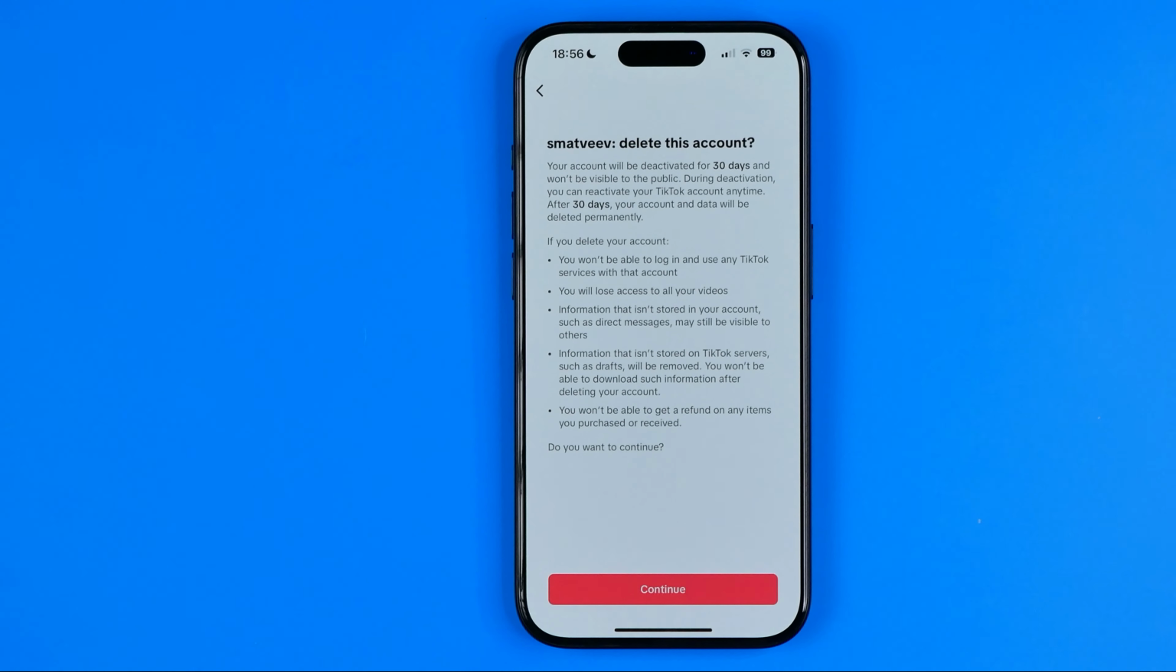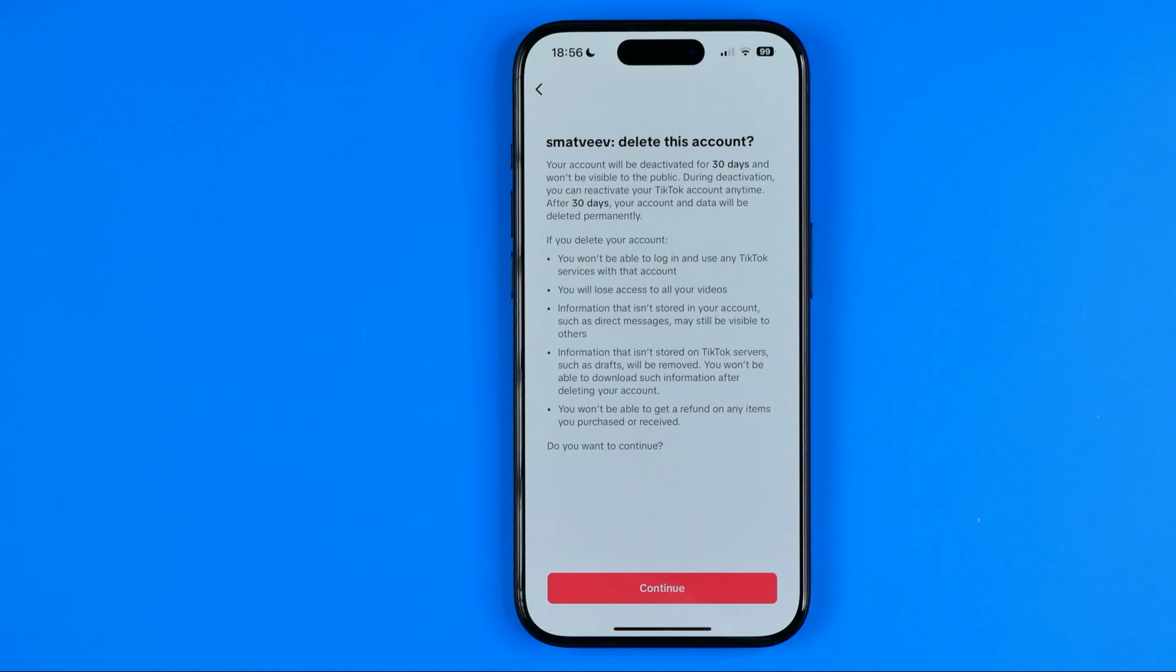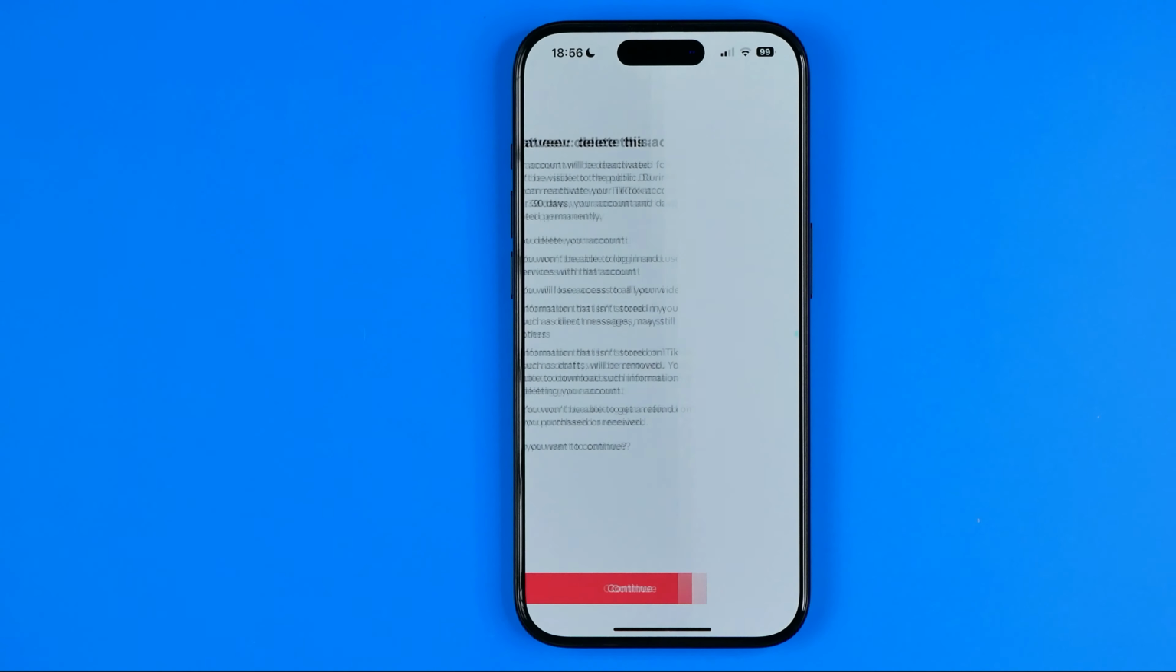On the next step, it says that our account will be deactivated for 30 days and won't be visible to the public. During deactivation, you can reactivate your TikTok account anytime. Keep in mind that after 30 days, your account and data will be deleted permanently. To continue, tap on that button.